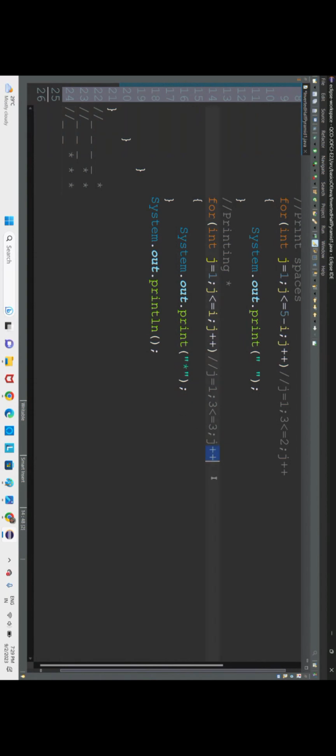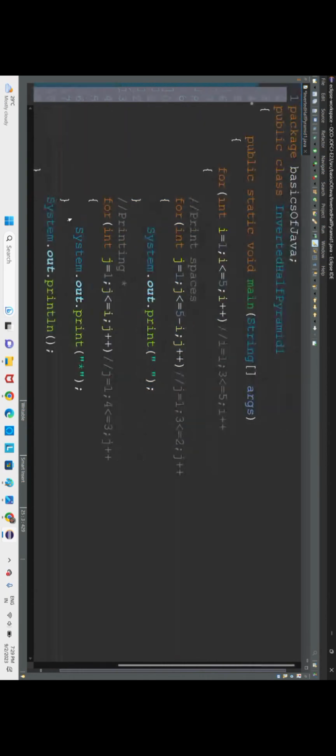After that, again we'll increment the value of j. So we'll go for 4. 4 is less than or equal to 3. Condition is false. So after the condition is false, control will come out of the for loop and it will go to new line. So after going to new line, the value of I also will be incremented. So I plus plus, so I value will become 4 now.